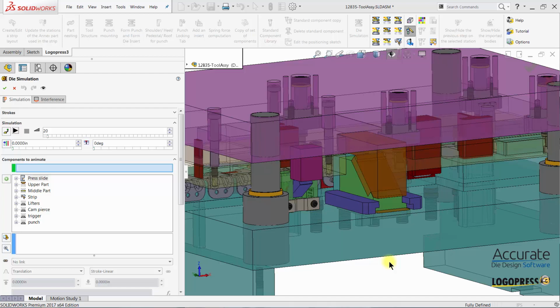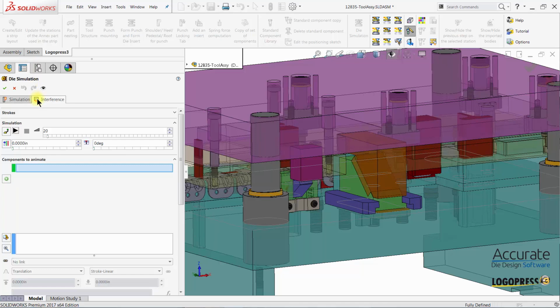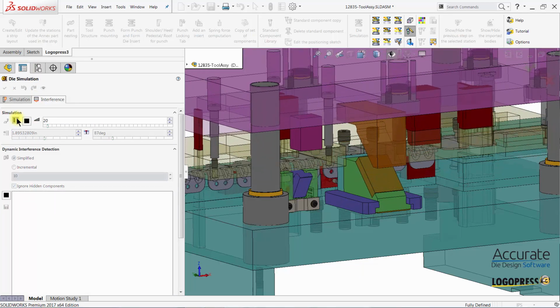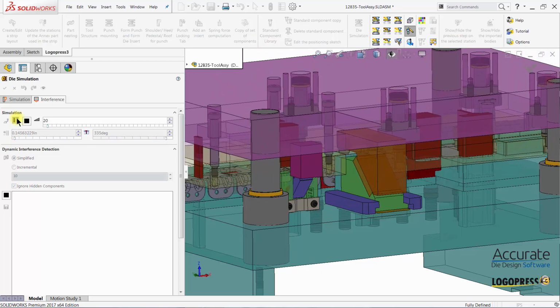In this video, we will demonstrate how to use the dynamic interference portion of the die simulation to check for interferences between components of one assembly with components of another assembly as they dynamically move through the press cycle. First, select the Interference tab and run the tool through at least one press cycle.